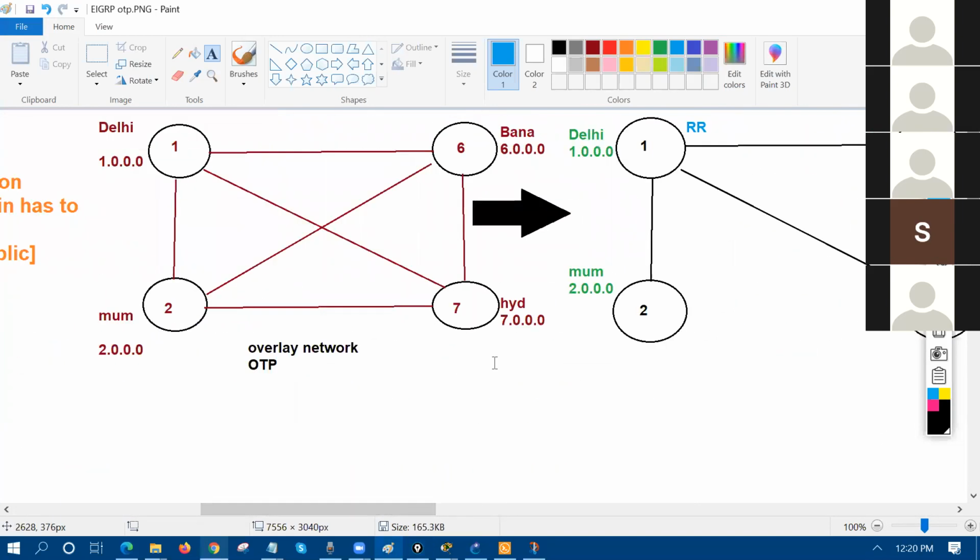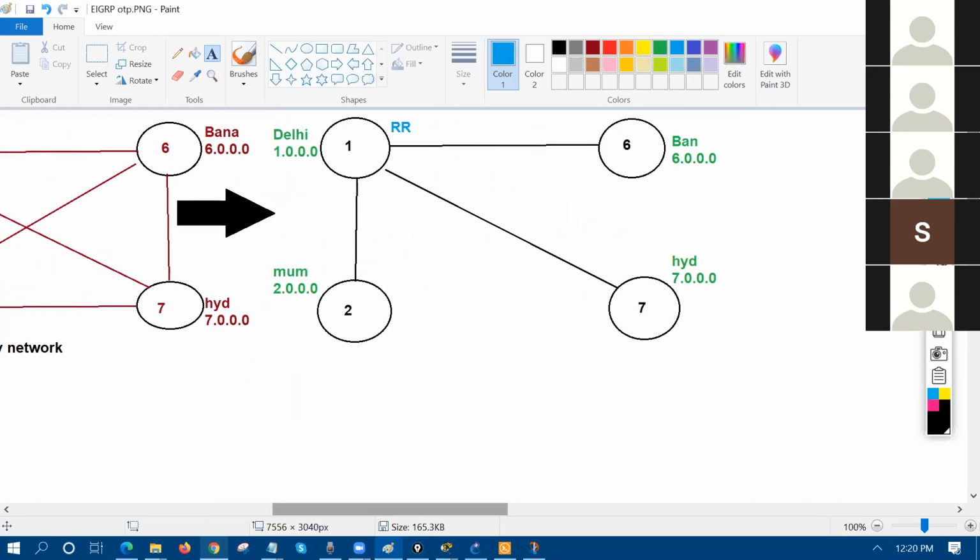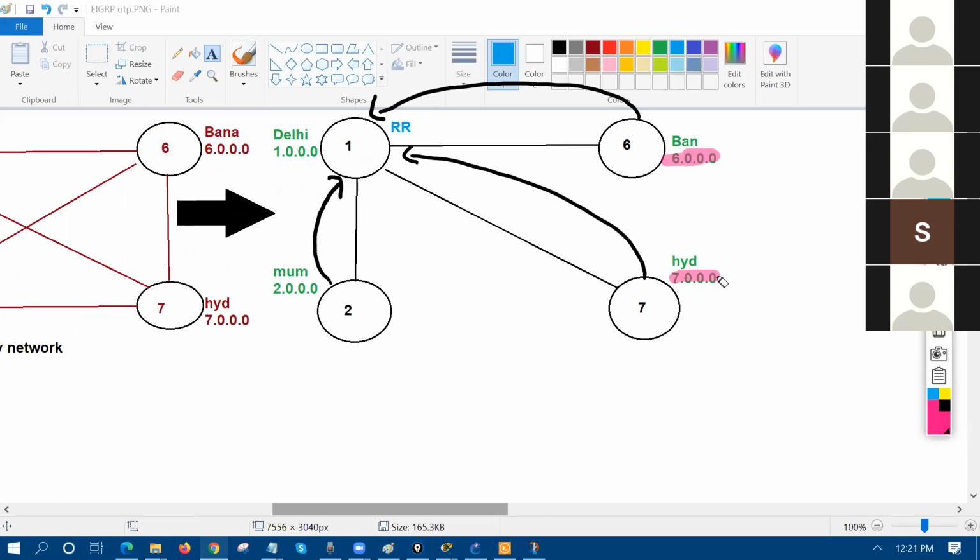From the full mesh, we are moving to the route reflector. Now what happened? R6 is going to share its info. All the clients are going to share their own information to the route reflector. So R6 will share its own information, R7 will share its own information, and R2 will share its own information.